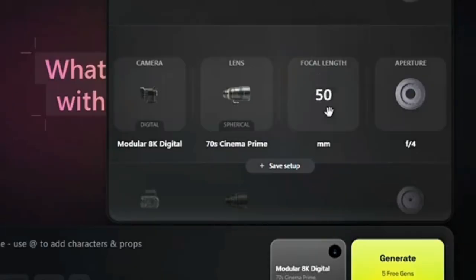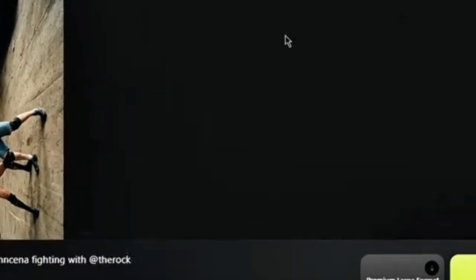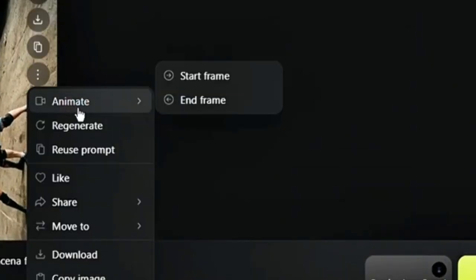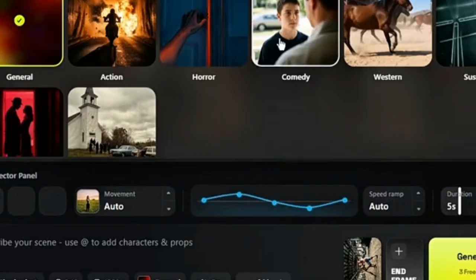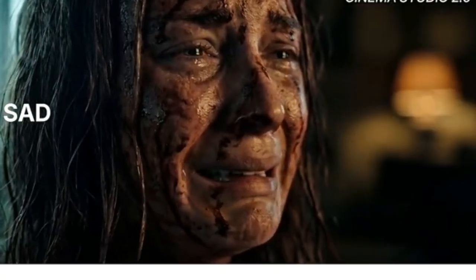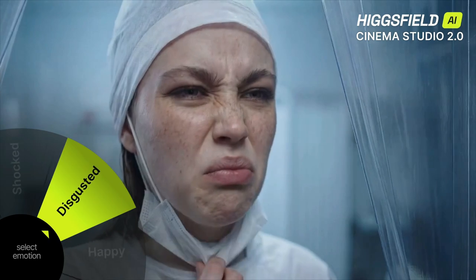But imagine creating Hollywood level cinematic videos without a camera, without actors, and without expensive production. Today I'm inside Higgsfield Cinema Studio 2 and I'm going to show you my complete workflow step by step directly on the Higgsfield AI website, and I'm also going to show you what other content creators created using it.